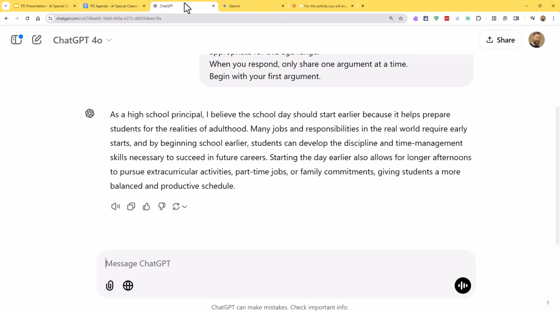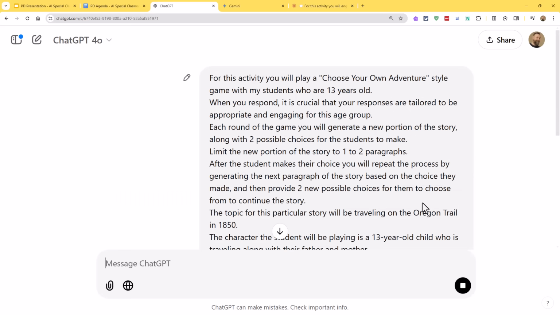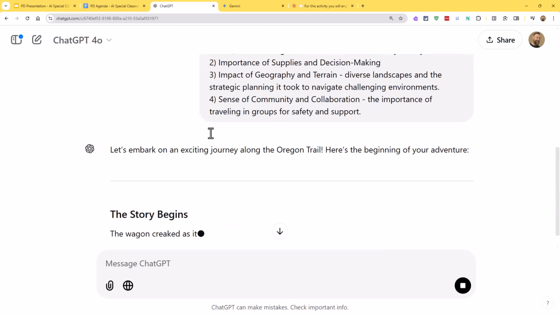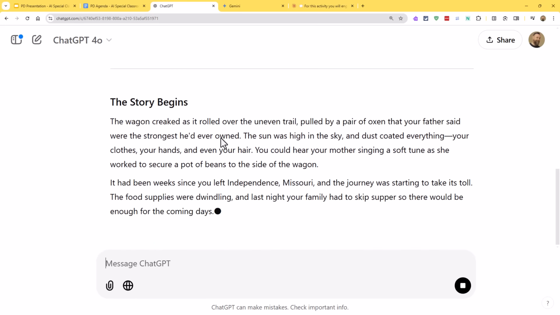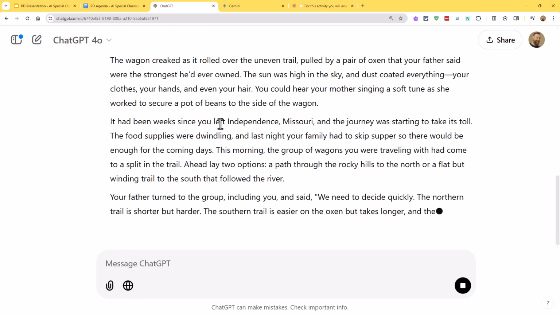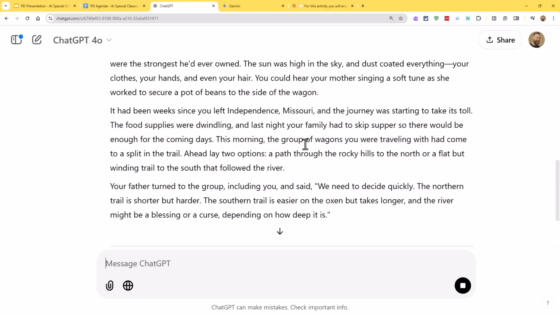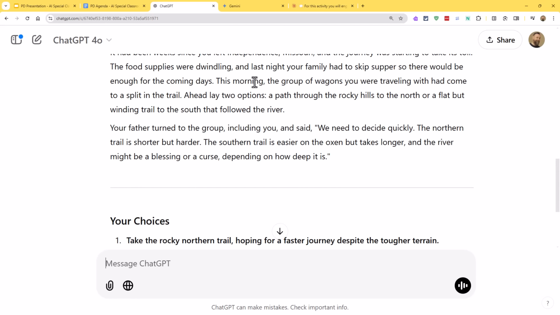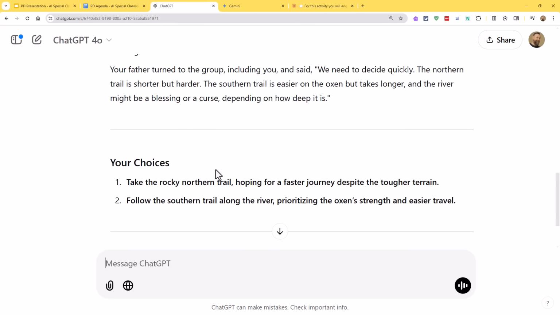All right, well, let's pop on over to ChatGPT. Let's drop that prompt in and see what we get. So hopefully it will now start generating. There we go. The story begins. So we've got the wagon creaking as it rolls, pulled by a pair of oxen, kind of setting the stage there. It says it's been weeks since we left Missouri, and the journey's starting to take its toll. Talking about coming up with 2 options ahead of us, a path through some rocky hills to the north or a flat but winding trail to the south. And we have to make a choice.